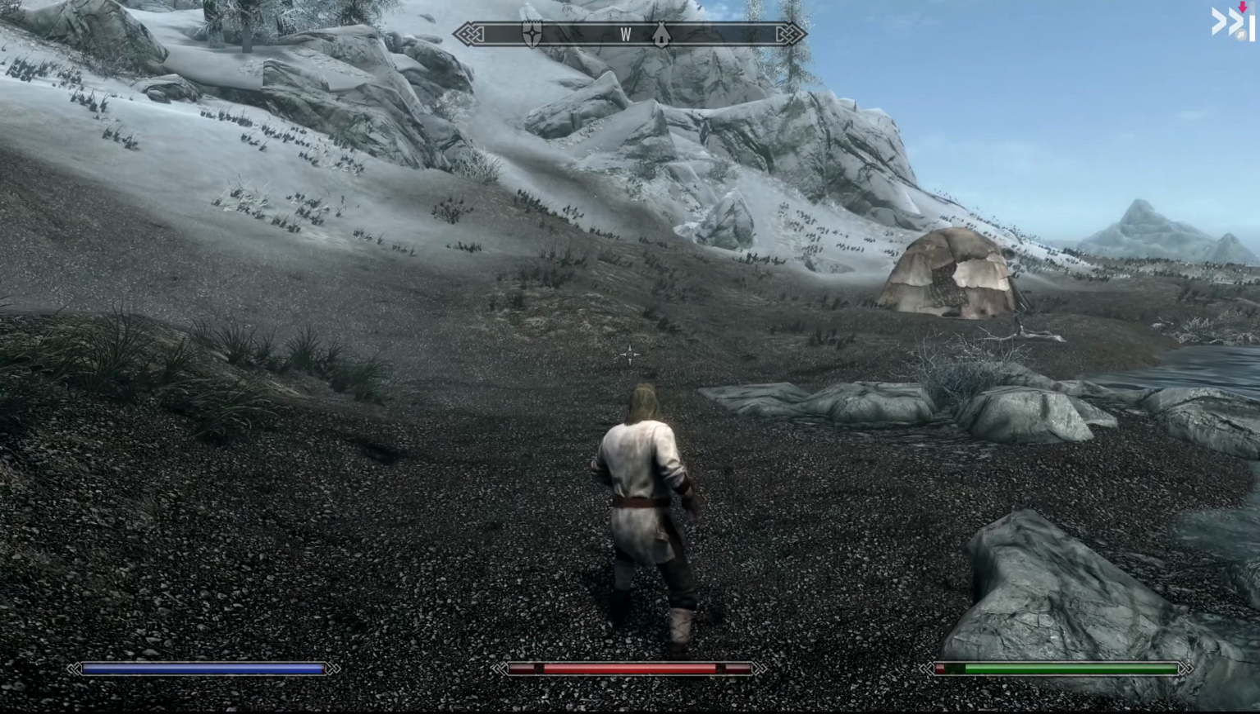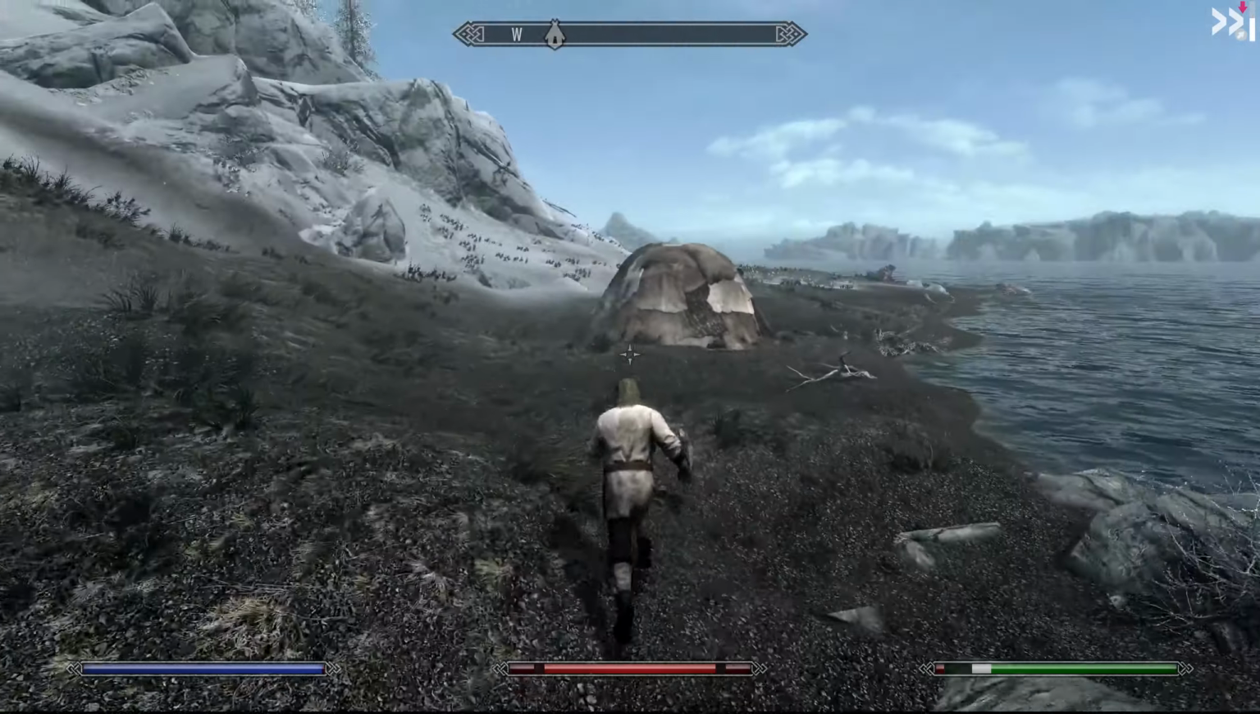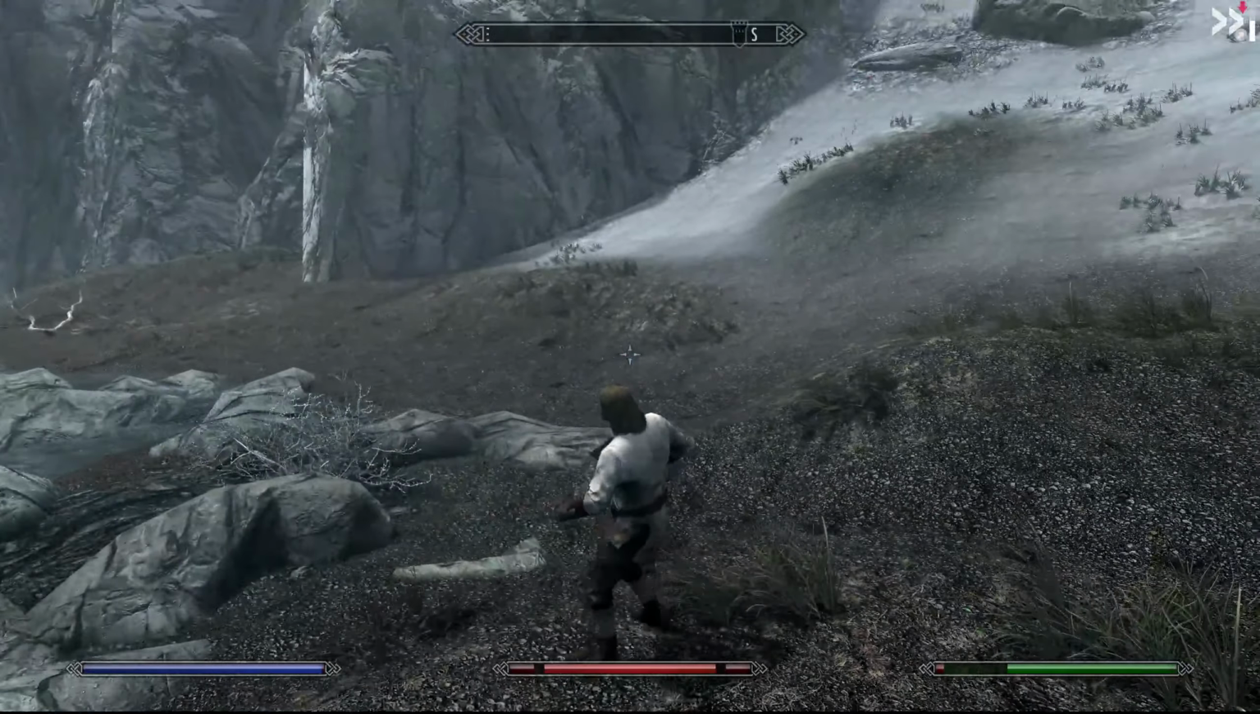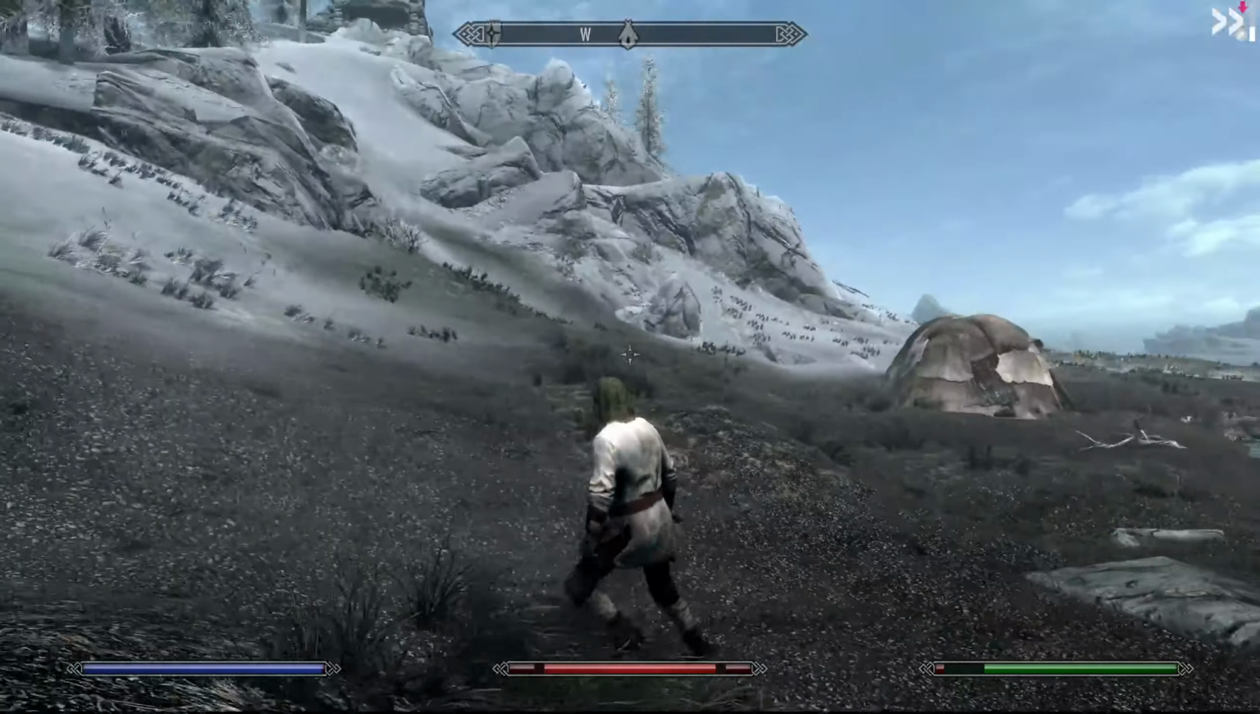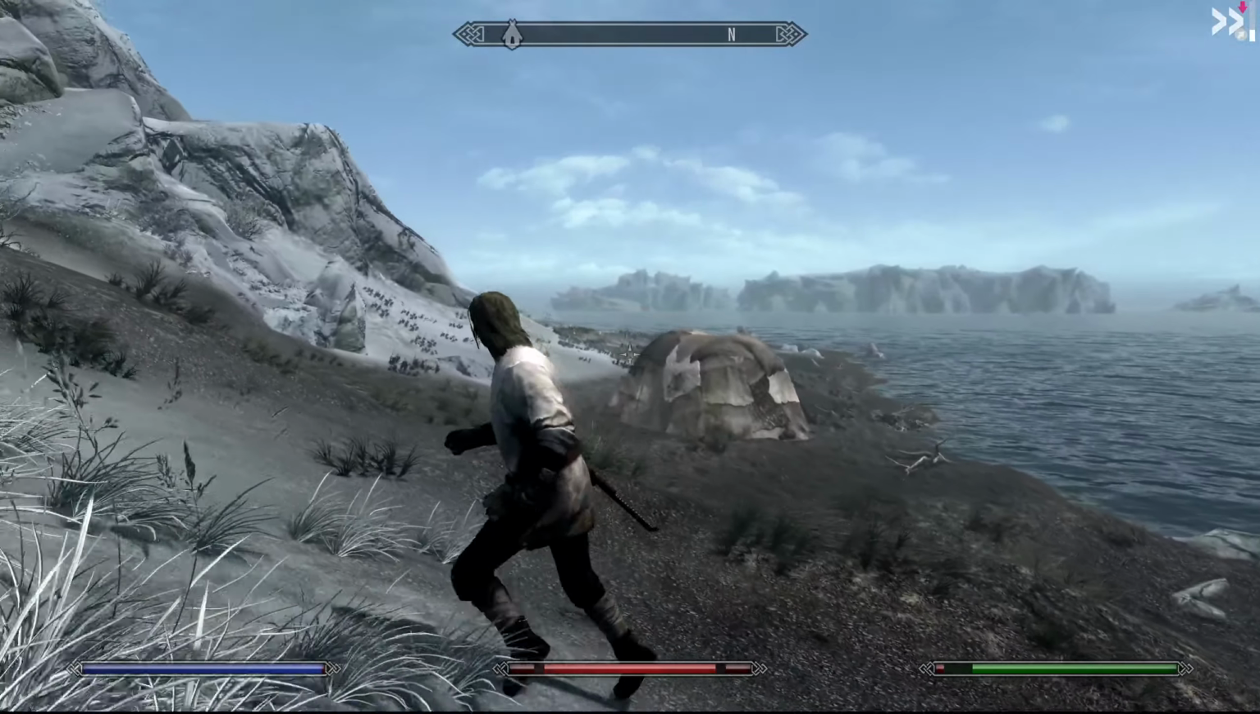It's not a toggle on mine. Oh, it is. It is a toggle. You're right. Yeah, that works. All right, there we go. So now we know how to use the Nemesis engine.